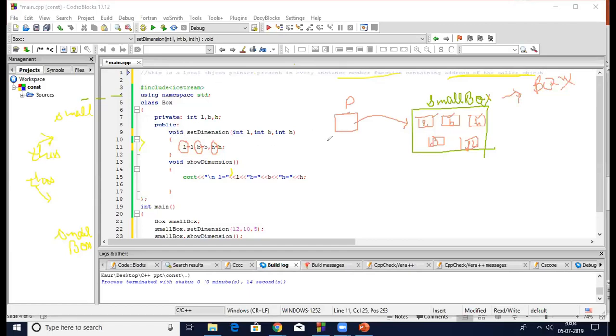Now tell me, if I'm having one global L and one local L. The L, B, H in set dimension are local and this outer L, B, H is global. What we are passing is the value of the local variable into the global variable. This is my local variable. The local variable's value is passed to the global variable. This is what we want. Did you understand?